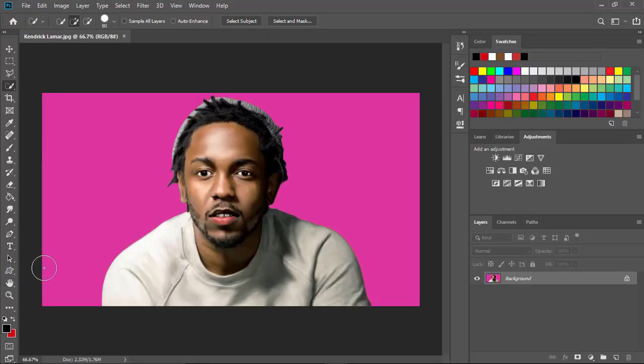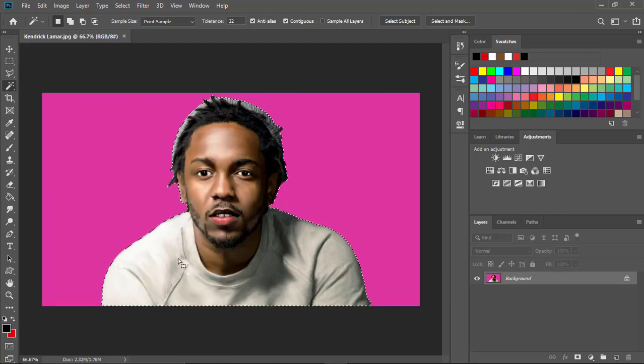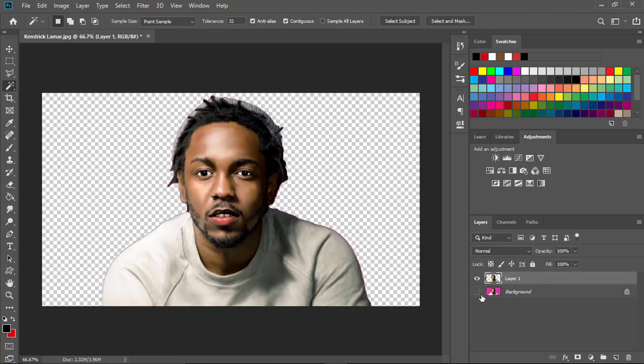Now what we're going to do is select our character. So I'm just going to use the magic wand tool by simply right clicking on the quick selection tool. I'm going to find our magic wand tool here. Just click on the background to select the background, right click and click on select inverse to select just our character, and press Ctrl+J. And you see it has duplicated only our character but has left out the background.